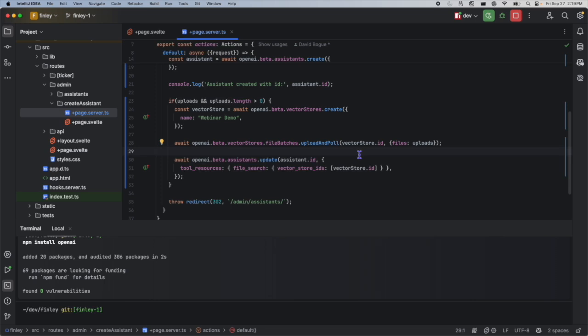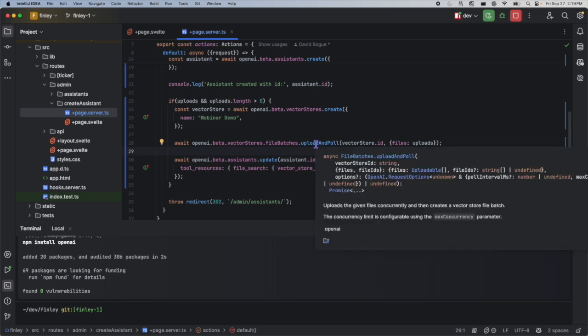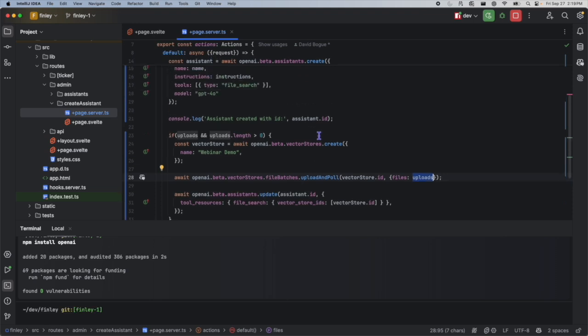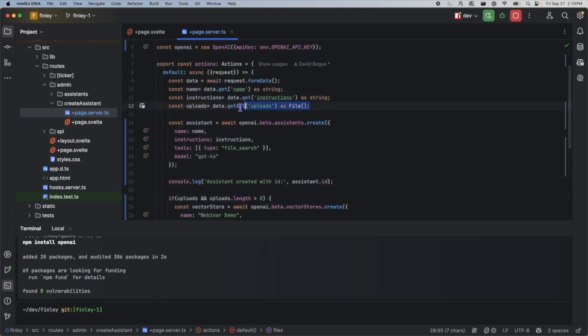And then this is kind of a helper function that uploads the files, attaches them to the vector store, and because this is all asynchronous, it polls and waits for that to be complete before it returns a response. So it does all the polling for us here as well. So here we're uploading the files to this vector store, and these are the uploads that came from this form.